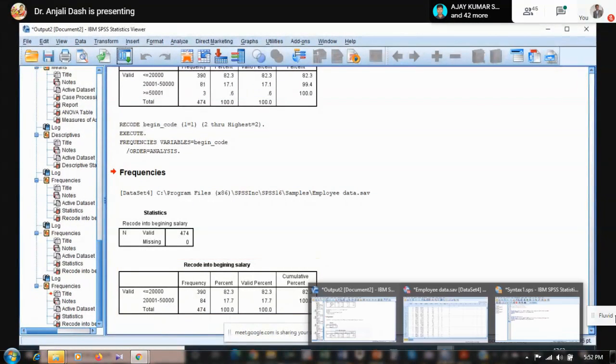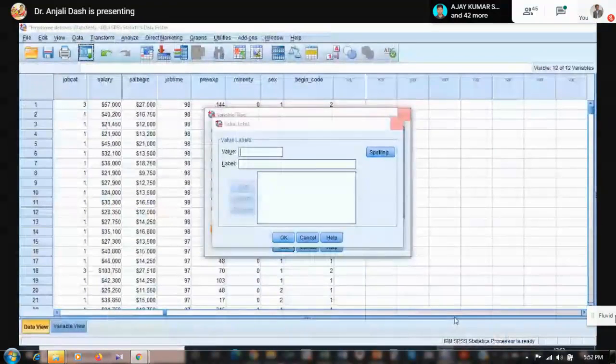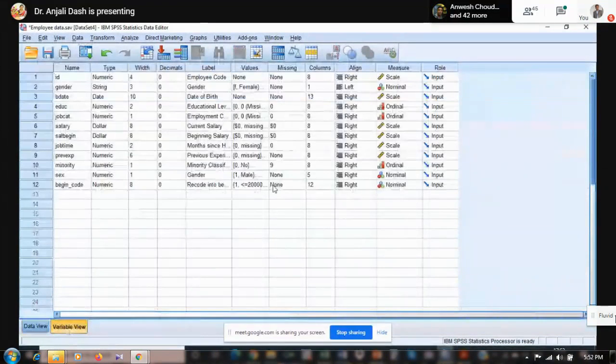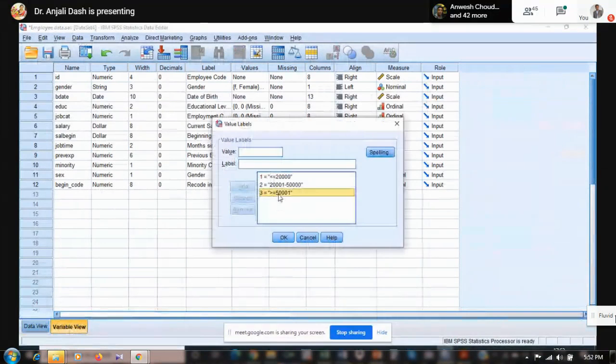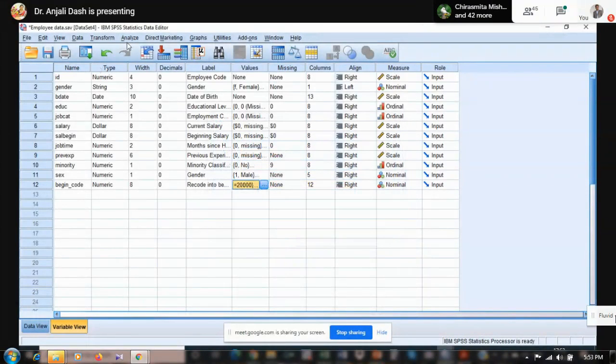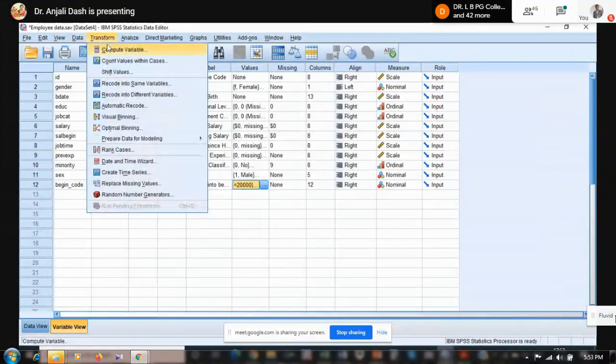So for that, we go to variable view, and here we will remove the last one and edit this. Greater than or equal to, change. Okay. Like that you can recode your variables. Then you can compute new variables. How can you compute new variables?